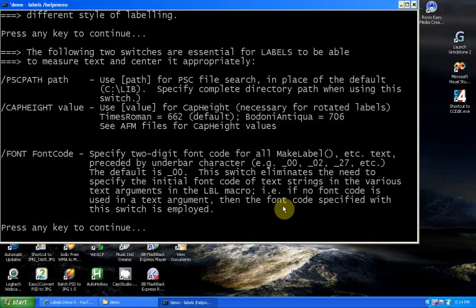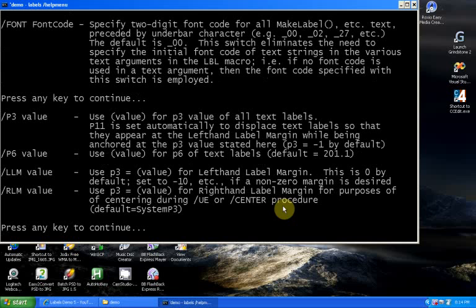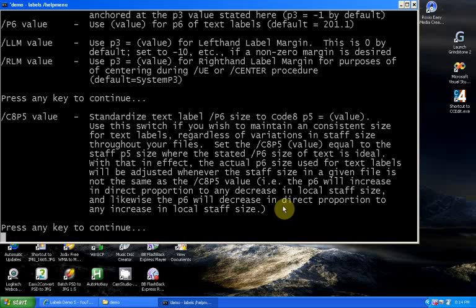PSC path is just showing where the PSC files are located. The cap height is needed for calculating the height of text, and that can only be gotten from an AFM file. Unfortunately, at my business site, there's a link to the complete AFM files to all the Adobe fonts, where you can find the cap height values for the fonts you're using, font code for the labels that you're creating. P3 and P4 are where you want the text to appear. P6 is the size. You can specify where the margin is using LLM and RLM.